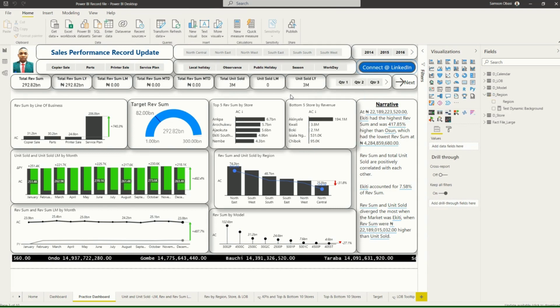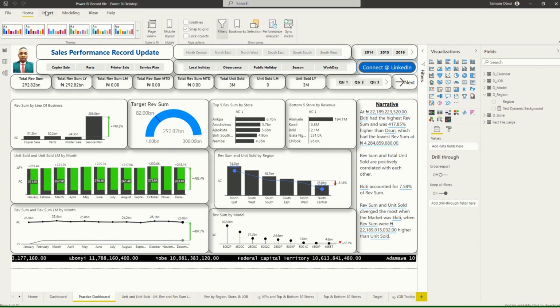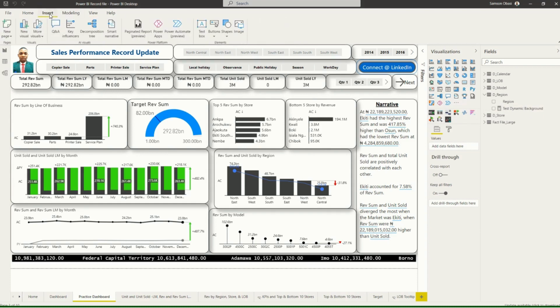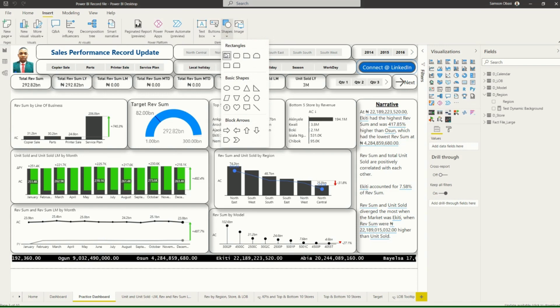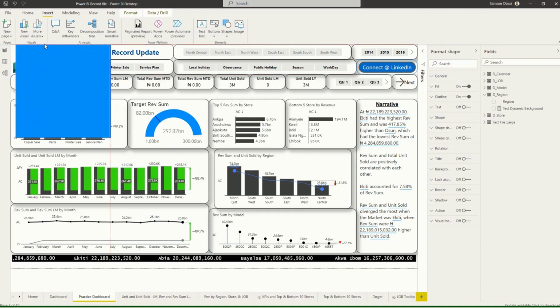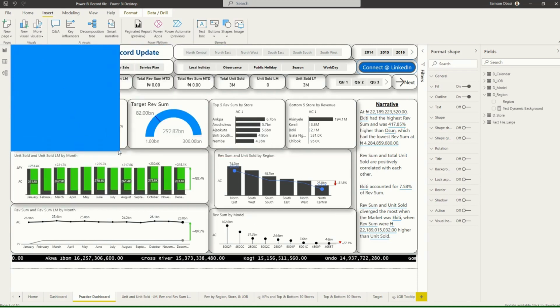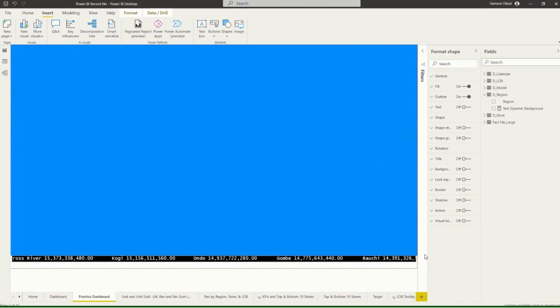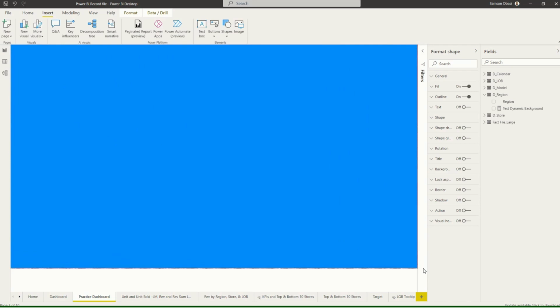Okay, so now we've successfully written a dynamic background measure, right? One thing you need to do at this point is to go to your insert. You see your insert? Bring in a shape. So I will bring in a shape, I'll just bring in this and use that to fill this, right?